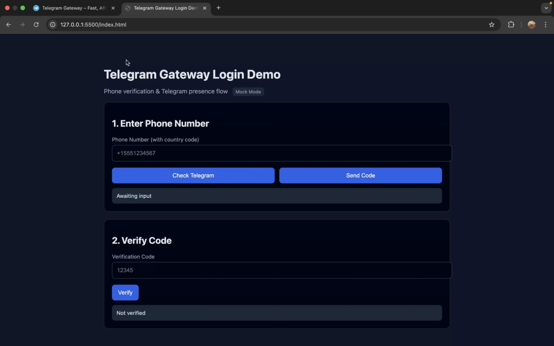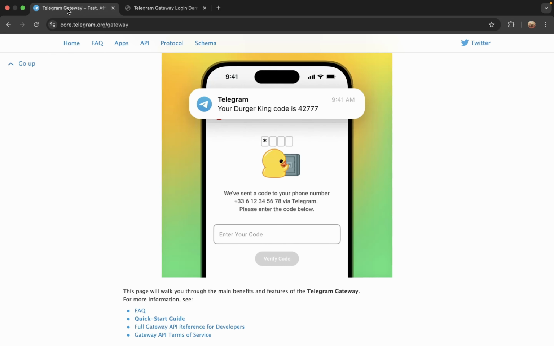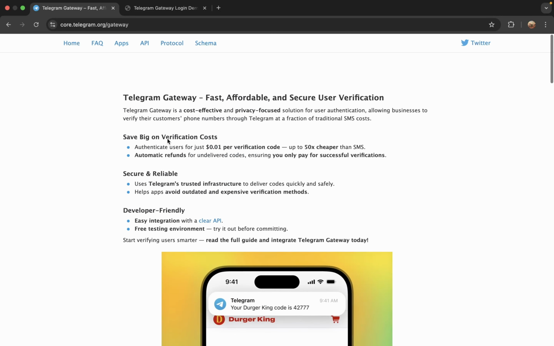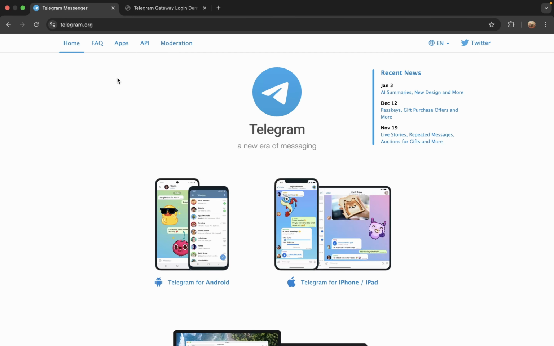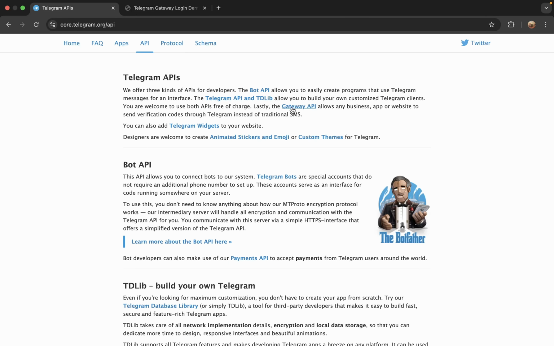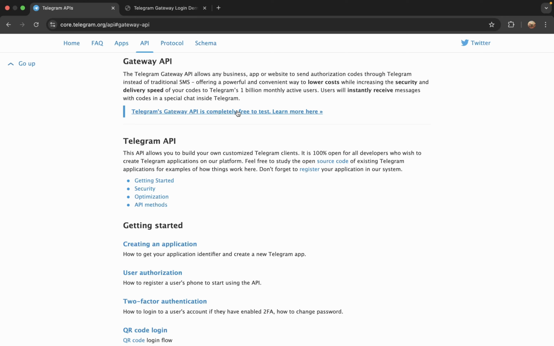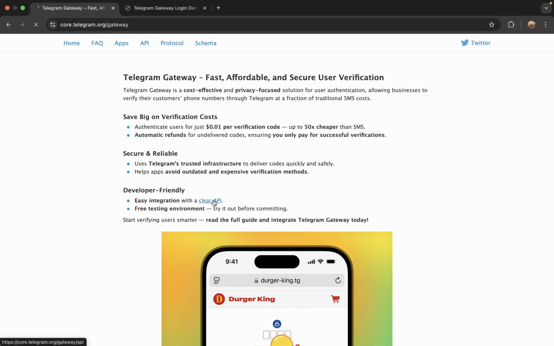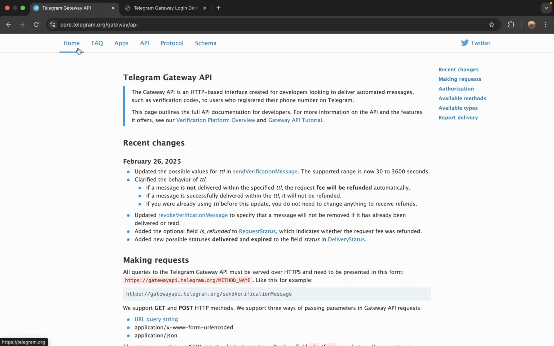First of all, for making that, let me review the API provided by Telegram. Here you can see I am currently on the Telegram website, and if I go to the API section, you can see they have the Gateway API, and they have a complete, clear API. If you go to core.telegram.org/gateway/api, then you get that API. Also, I am going to give that API documentation link in my video description box. You can check it out.